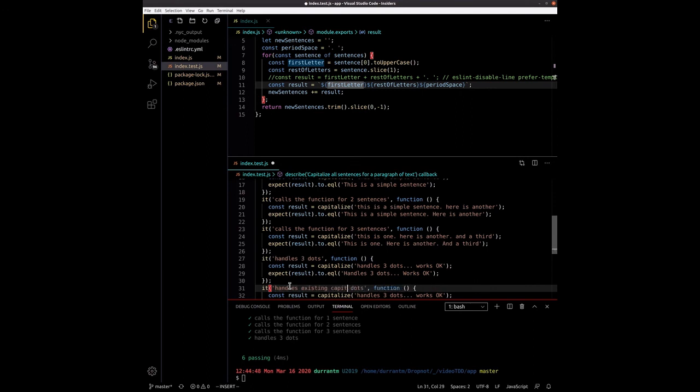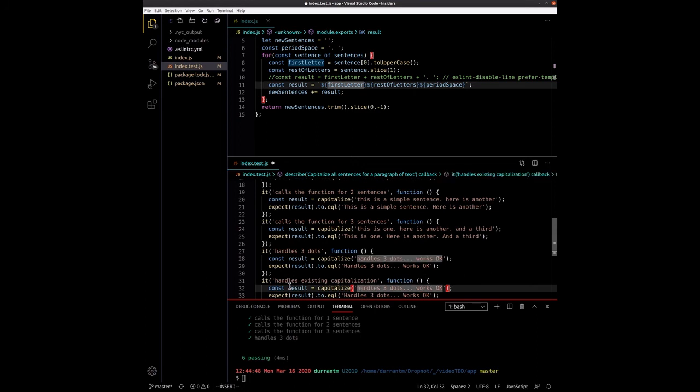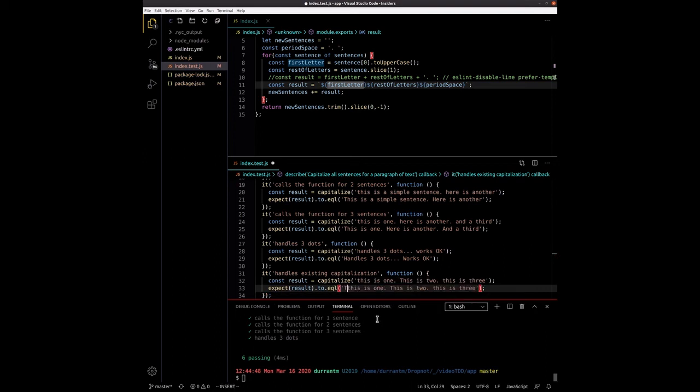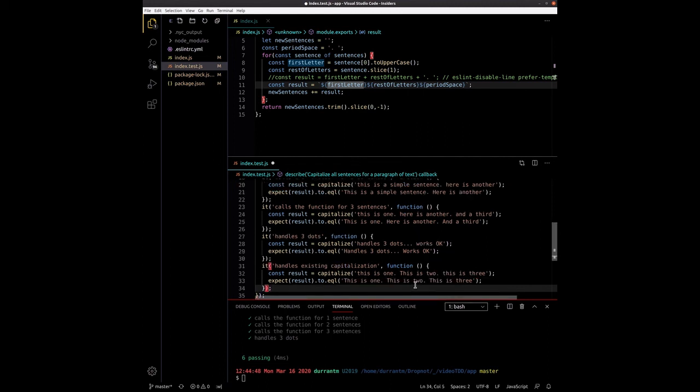existing capital? What if it's already capitalized in some place? Something we would normally be capitalizing. So let's do something like this. That's a fairly simple 3 sentences, and the middle one's capitalized. Get rid of all of this. So this is 1, this is 2, this is 3. So let's just copy all of this, paste it here, and put in our quotes. So those 3 T's should be capitalized. Alright, let's run that. Yes.